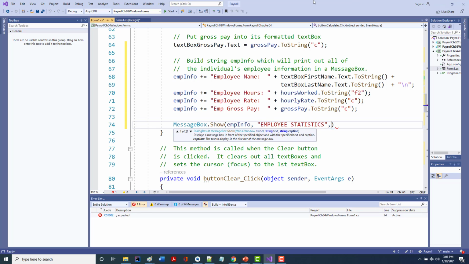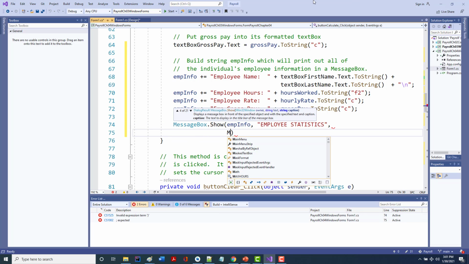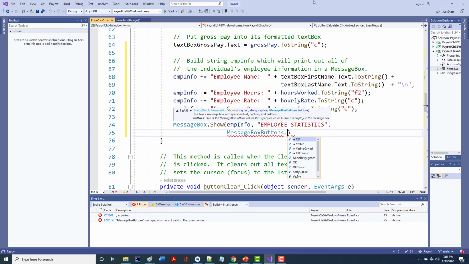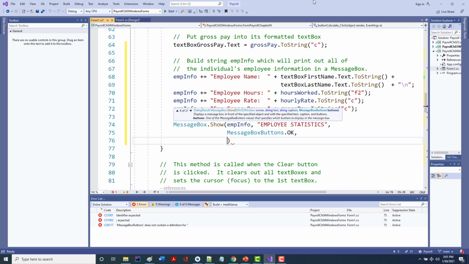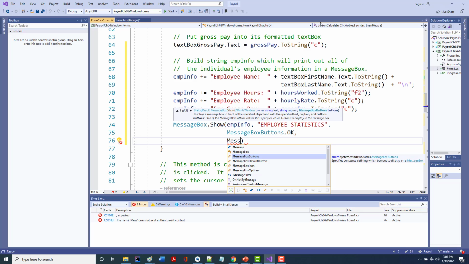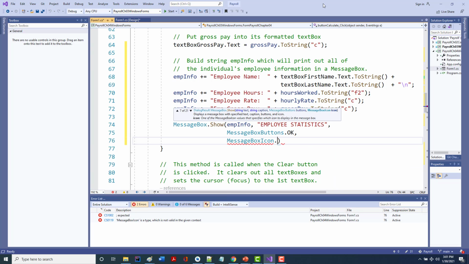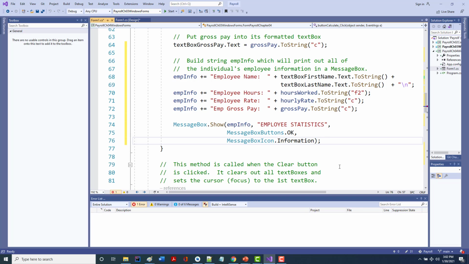Good enough. We'll put a message box button. We'll have just an OK button, because there's not really anything else to do. And a message box icon, and that'll be an information icon. All right, now, unless I've got an error, I think we're done. So let's run it and take a look.